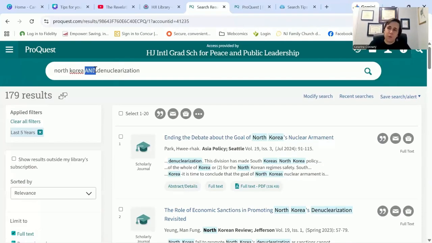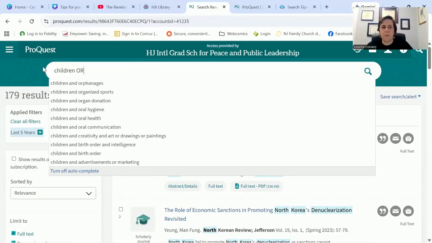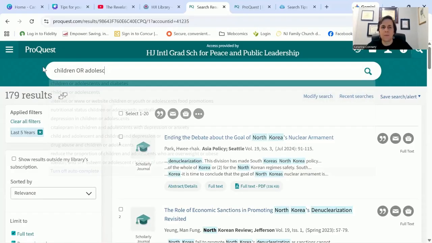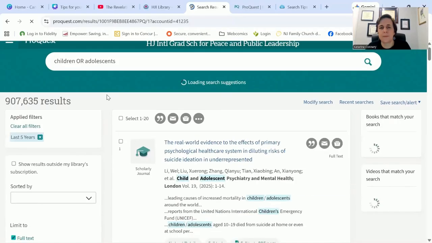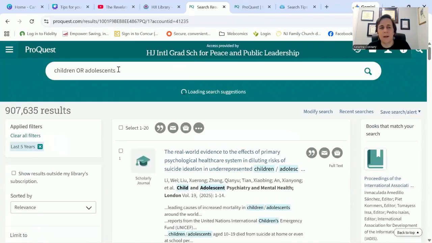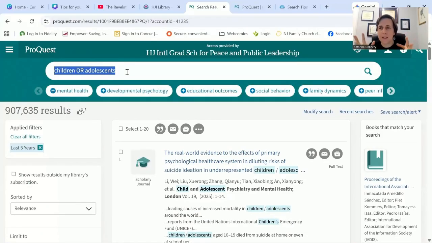If I want to have search results about either of these topics, I can use or. This one is very similar to and, but you might get 900,000 results, probably because we used or. This will give you results that have children or adolescents. Some articles might have both, but you also get ones that have only children or only adolescents.